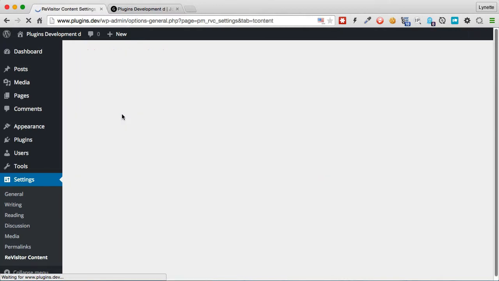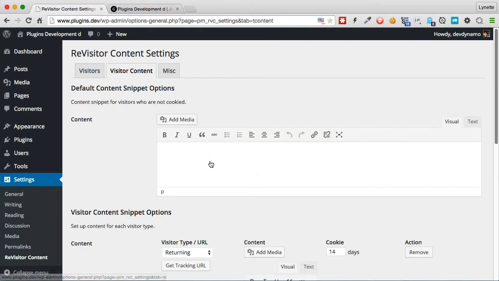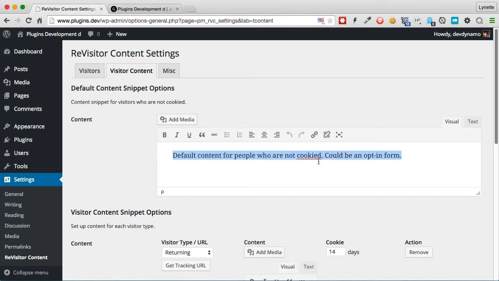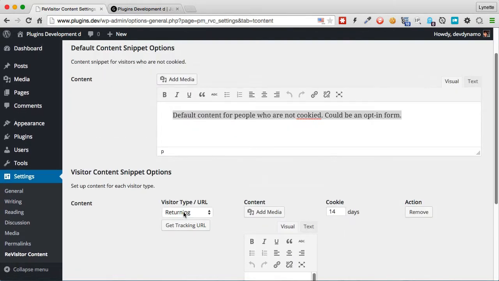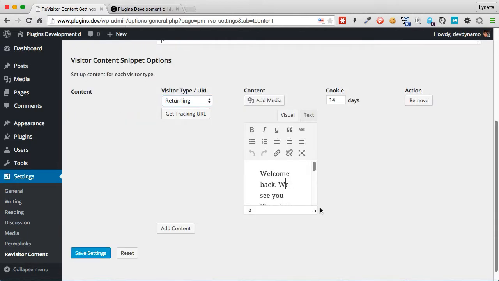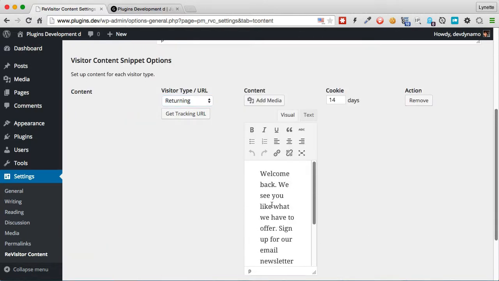Our next step is to hit the Visitor Content tab. Now we will have a default content here. This content snippet will be shown to anybody who doesn't have a cookie. So if the plugin does not recognize this visitor as being here before, this is what they will see. The next thing we have here is to select a content snippet for the return visitor and enter the content that you want to show here. And you can also change how many days you want to cookie them. Right now, I'm going to leave it as default.